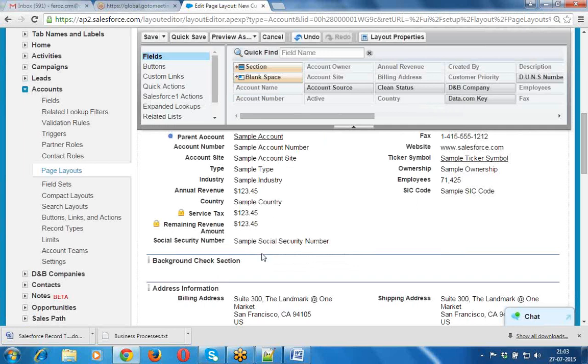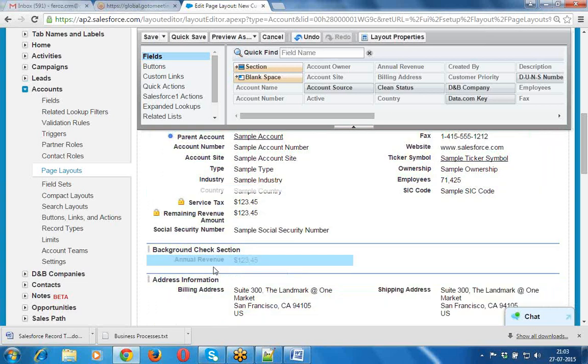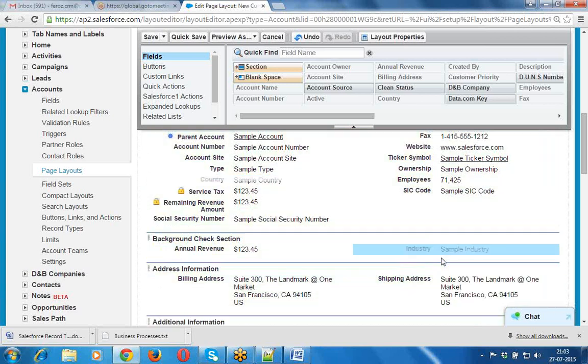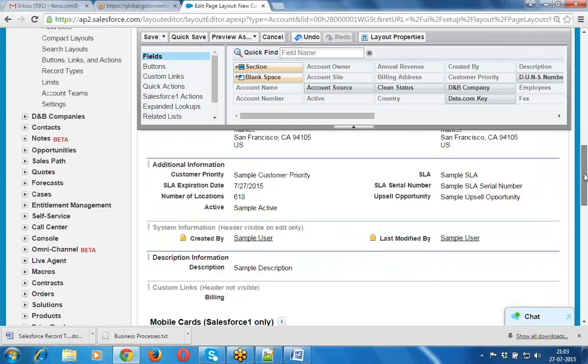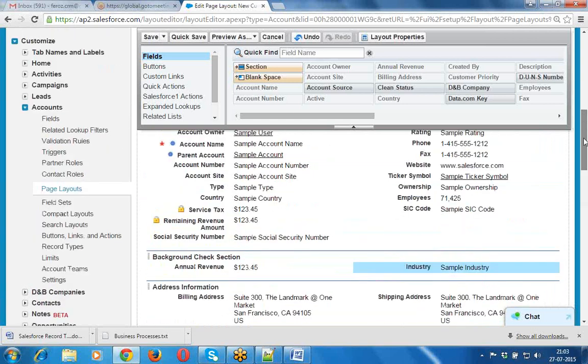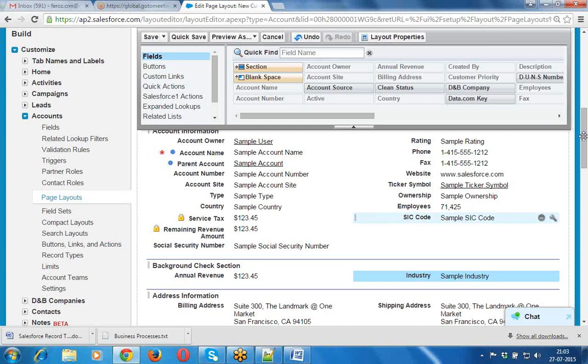In this background text section, I want to check some details about that organization, such as annual revenue, which I am placing here. And then industry type, this is also I am placing here. And then I want to check that website also.